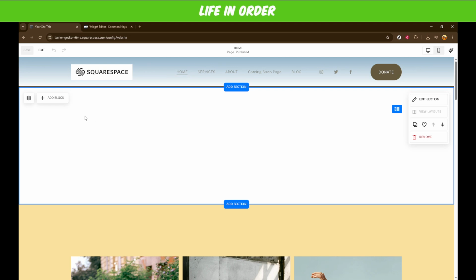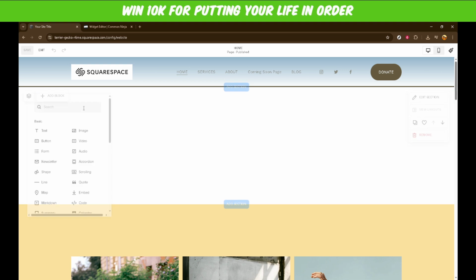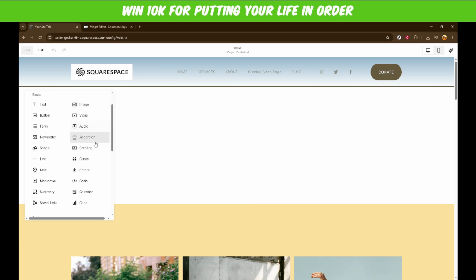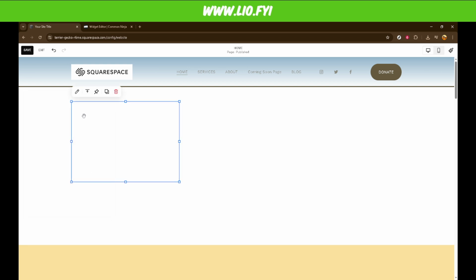Shifting over to Squarespace, navigate to the editor section of your site where you'd like the call button to be displayed. You'll want to click on Add Block, a function in Squarespace that allows you to incorporate various features into your site. Once the block options appear, select Embed. This will bring up a placeholder where you'll paste your widget's embed code.